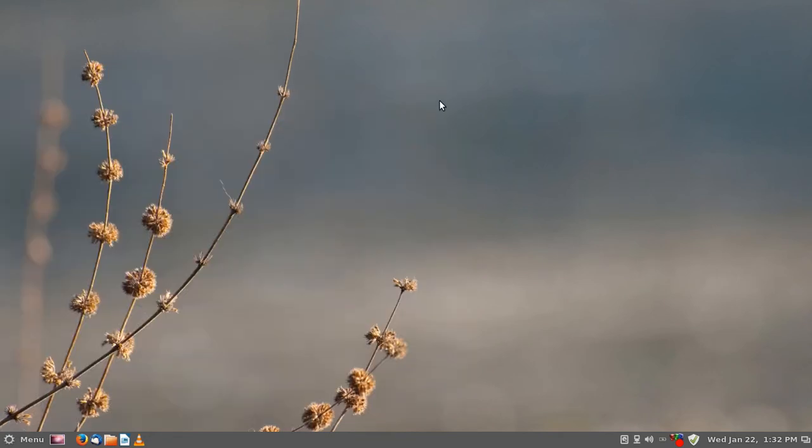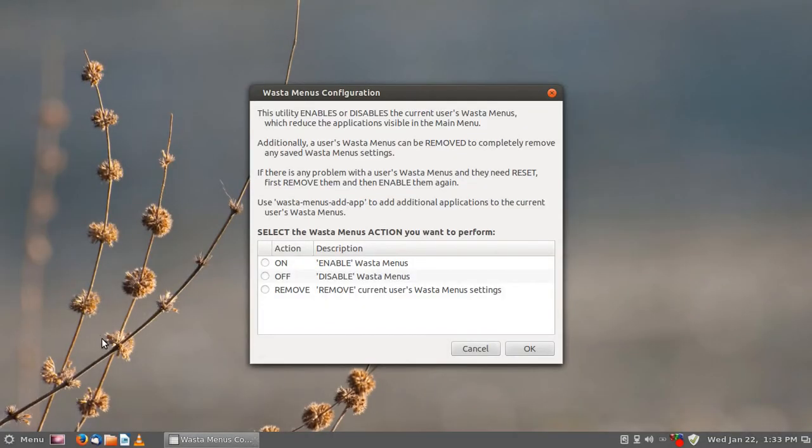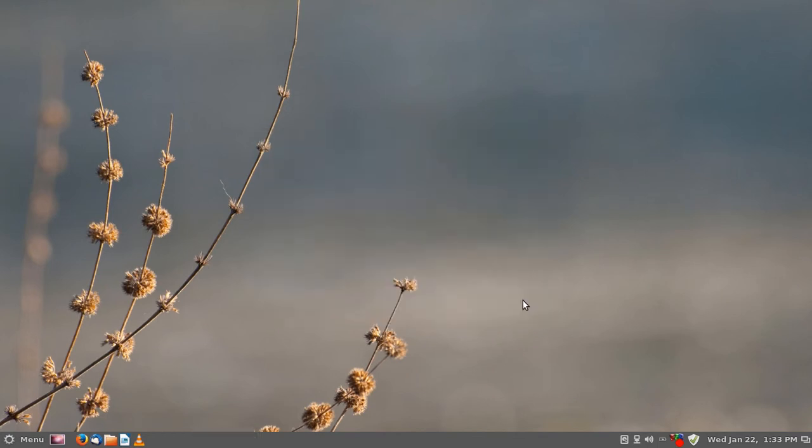Now, one last thing is what if the Wasta menus for some reason get corrupted or there's some problem with them? You can always restore them to their default settings by following this method. First, hold Alt again, press F2, Wasta Menus Config. And first we're going to remove the current Wasta menus. There will be an additional question here to ensure that you want to proceed. Click Yes, you're sure you want to completely remove the Wasta menus and settings for the current user. Okay, they have been removed.